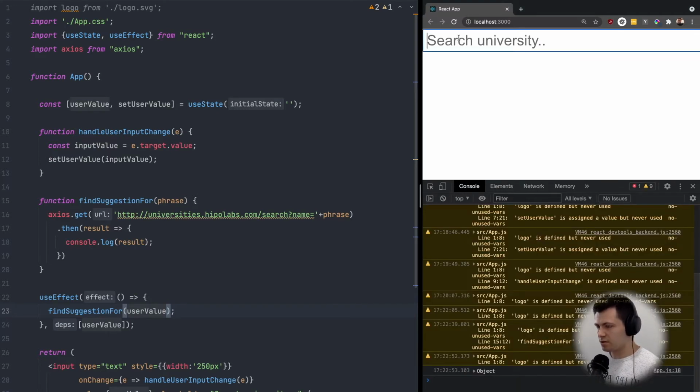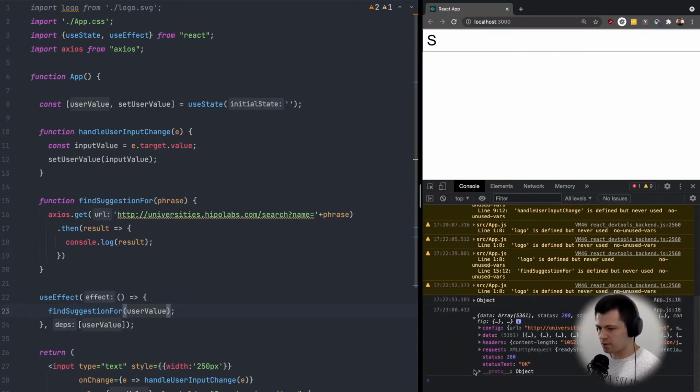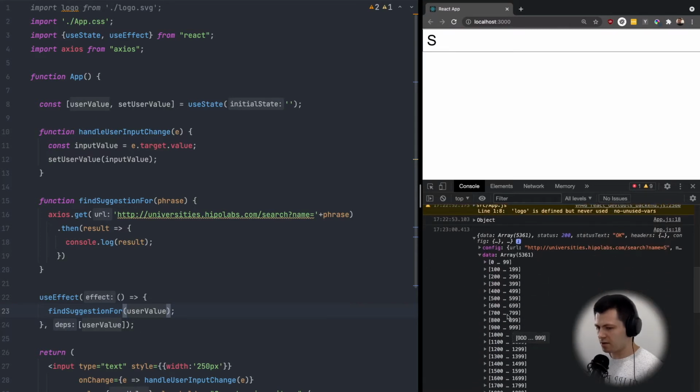All right, now if I open the console here, and when I search for something like S, we get a result here with data, and we have here a really big array of universities that match S as a name.